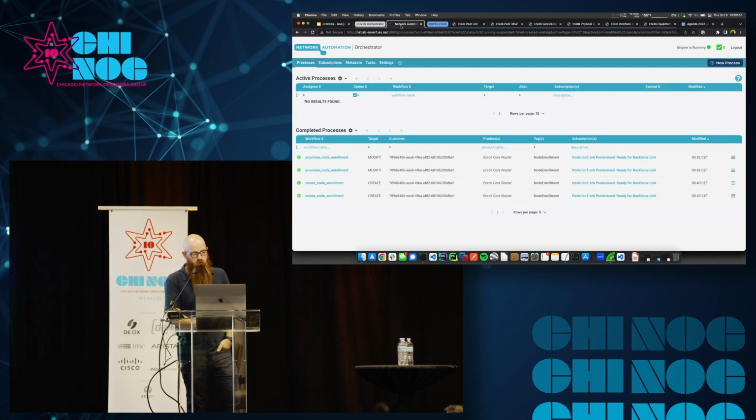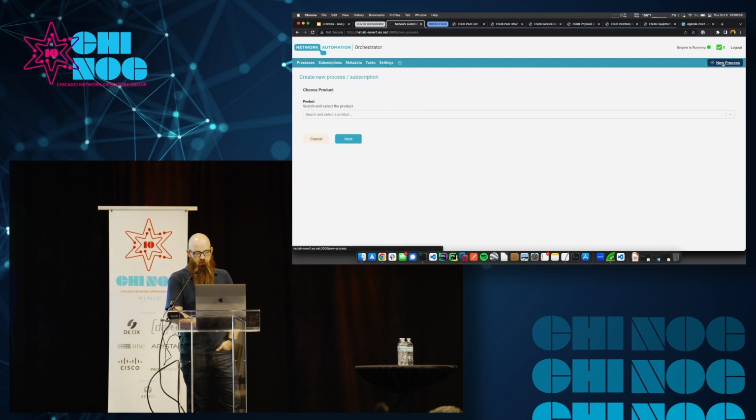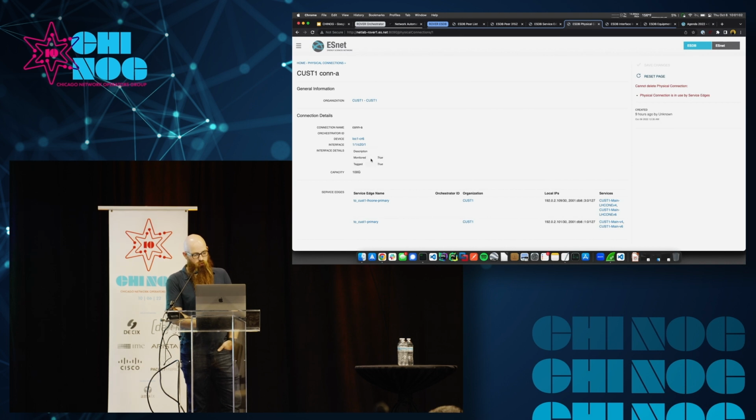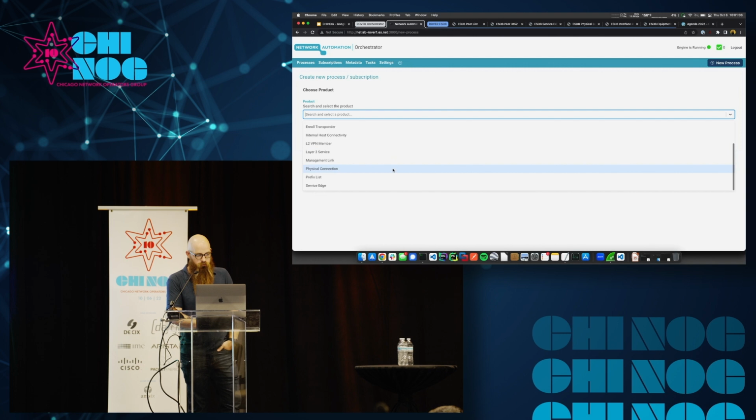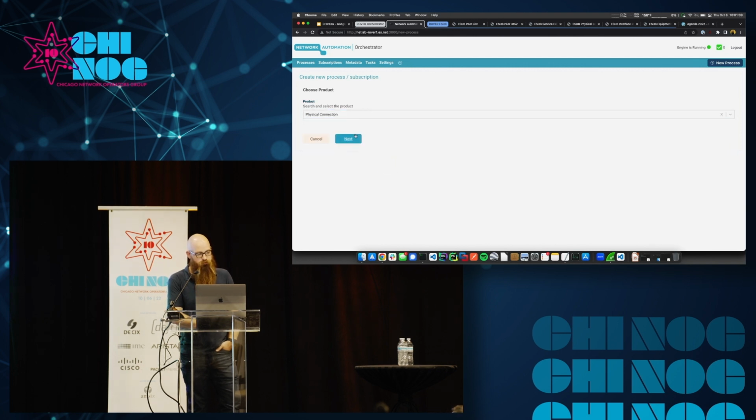So let's go to the orchestrator and do the PCS first. Again, this is the very base level unit that we're going to configure. It's just the basic ESDB settings. So I've gone out and I've defined it. Again, really simple stuff. So I go to the orchestrator and I say, well, I want to deploy that physical connection now.